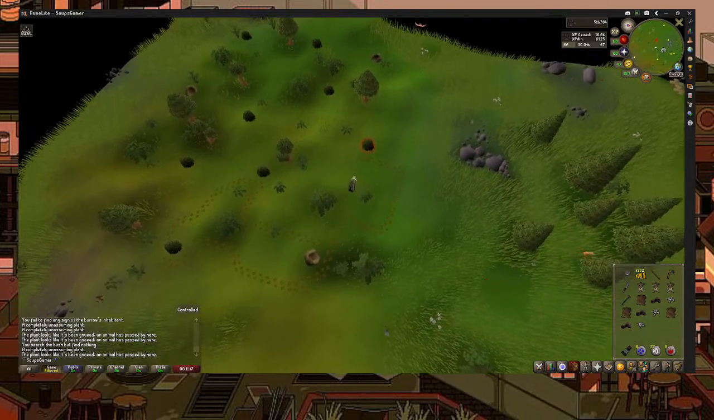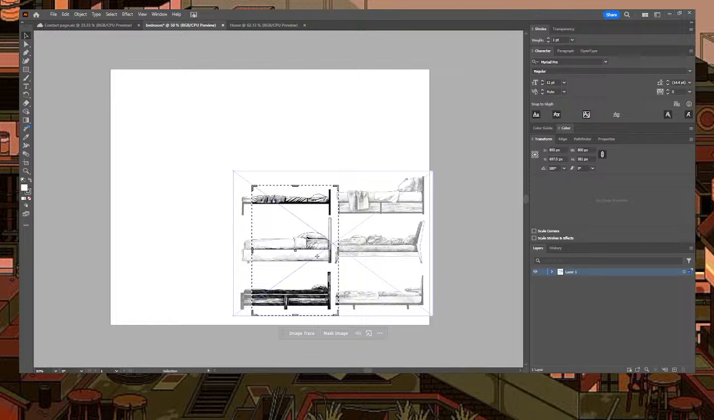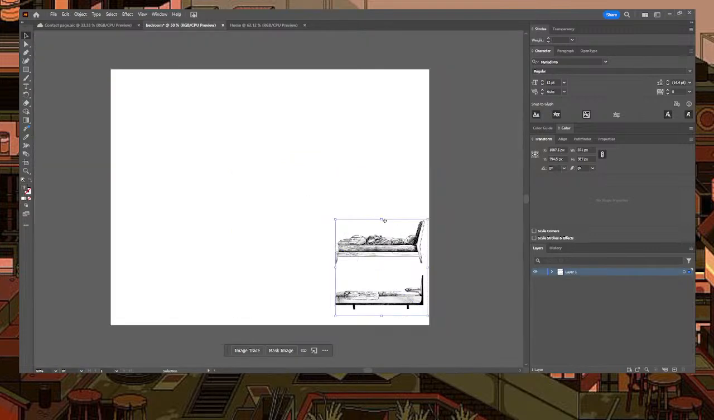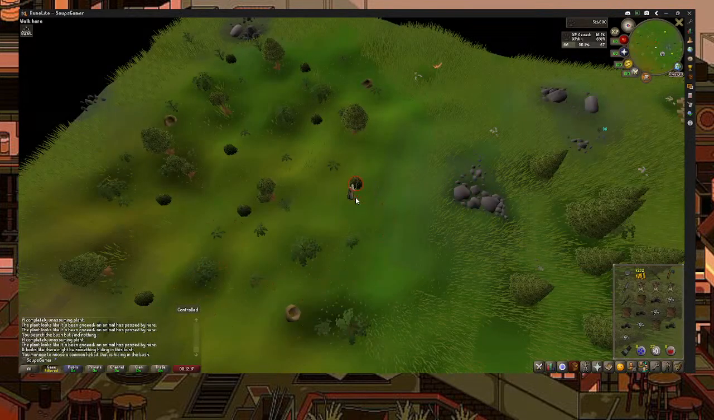So I think what we can do, start cropping out the image of the beds that we liked. I like these two beds right here. Yes, perfect.